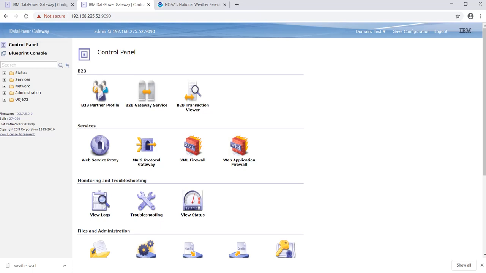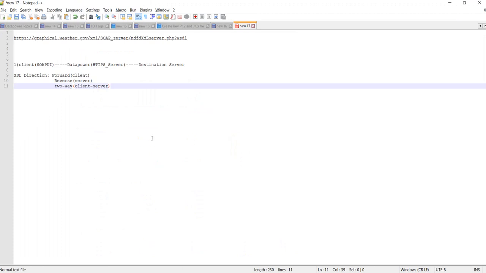In my last video I took a use case, and in that use case I explained that Datapower is working as an HTTPS server, and we have a client SOAP-UI and we have a destination server. But while doing this use case we faced a small issue, so I'll tell you how we can debug that issue, and then we'll go to the next case.